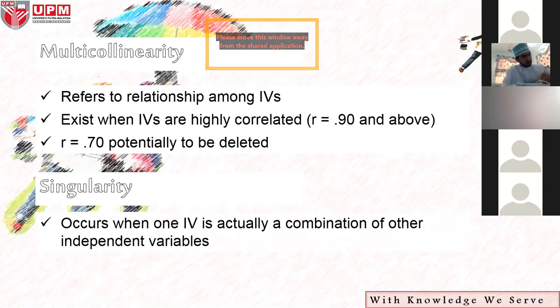Okay, and then singularity, it occurs when one IV is actually a combination of other independent variables. So possibly in your items too, it's similar. You have one IV that actually measures a similar thing, because the items are actually quite similar. Okay, so you need to be very, very thorough lah when you prepare your questionnaire.